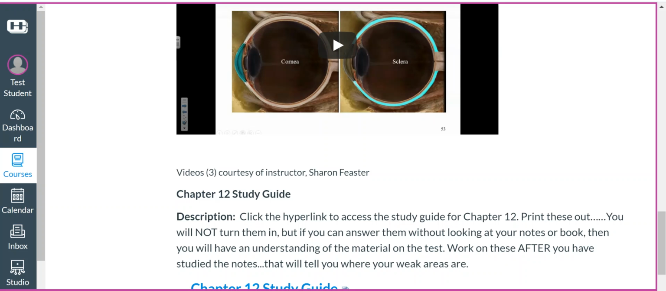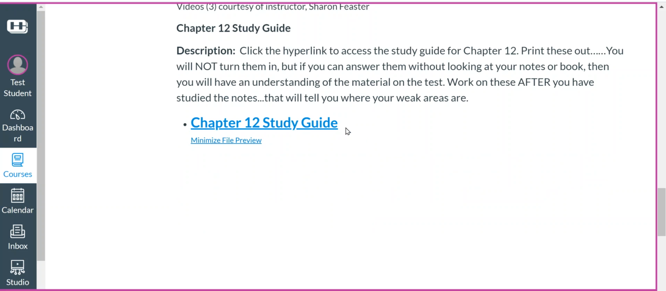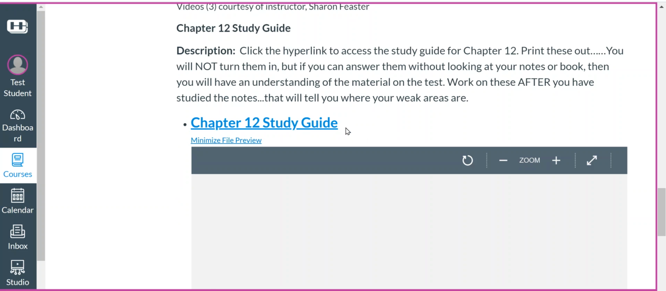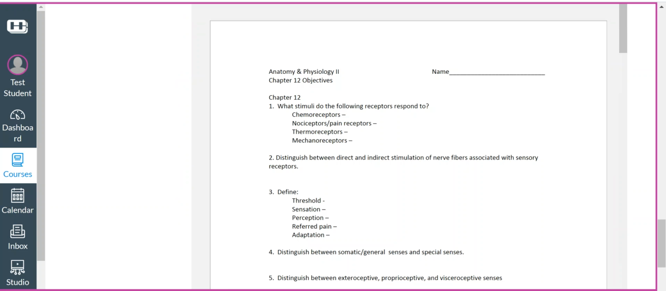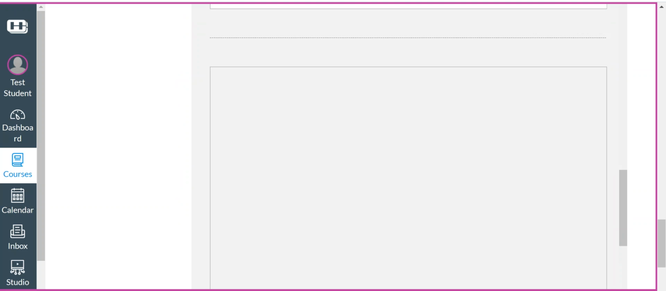All right, then I've got some other activities. These are optional, but I do have a very detailed study guide. This study guide goes right along with your notes, and if I were you, I would not look up the answers to these initially. What I would do is study your notes. When you think you've got it under your belt, then go to these objectives and see how many of these you can answer. There's quite a few because this covers that humongous chapter.